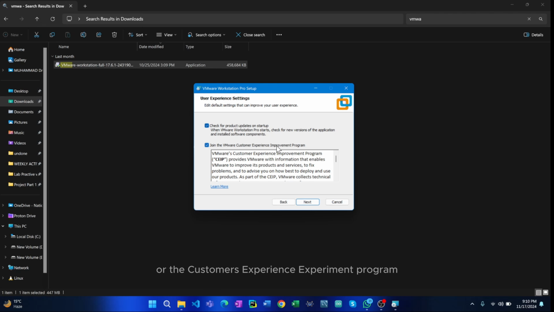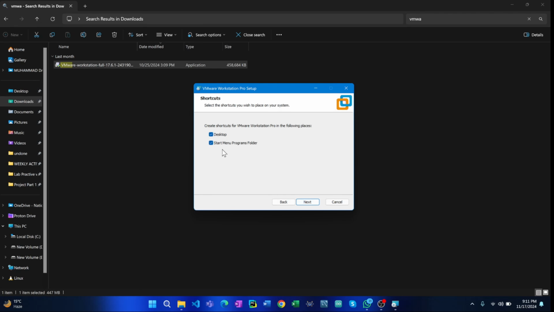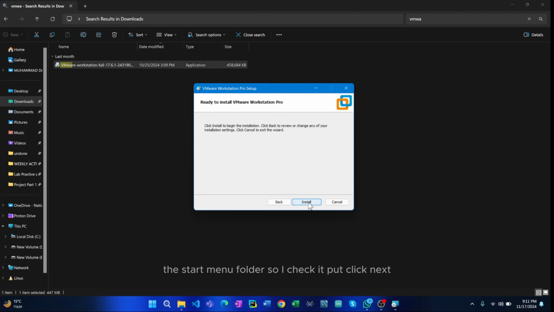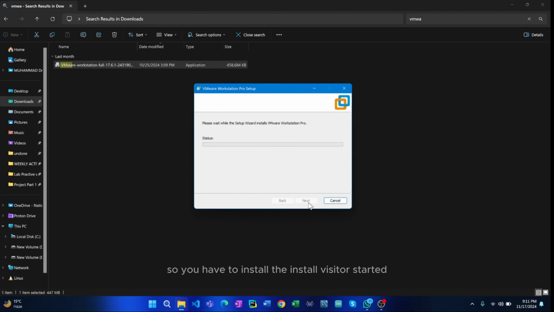or the customer experience improvement program. I will not check it because I have already accepted the conditions. I have downloaded it multiple times. Just click next. Yeah, so it's asking you to place shortcuts on the desktop or in the start menu folder. So I'll check both. Click next. So you have to install.